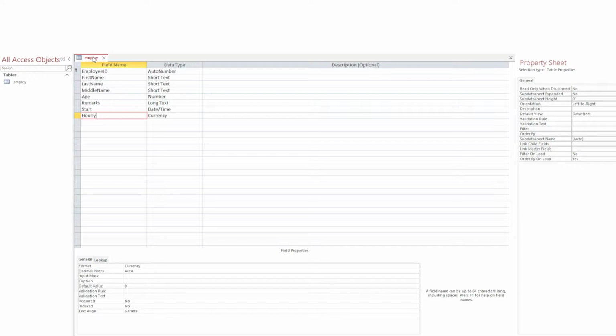So this is the very fundamental. So we have our table here, and we have the employee, and if I don't like the name, I can rename it. So put a couple of E's at the end. So we have our employees.